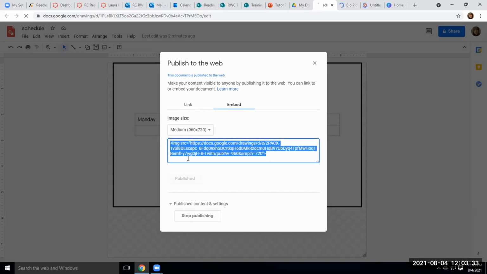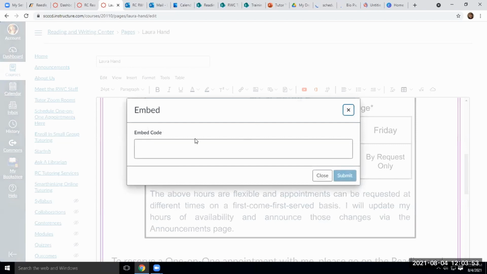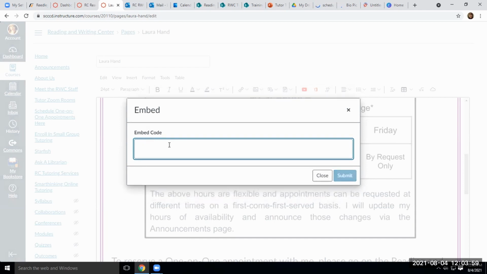Then all you have to do is copy and paste the code it gives you from Google into your Canvas page. And to embed an image, you're going to click on this little cloud here. It's the very last icon in the ribbon. It says embed if you hover over it. You click the cloud and then you just paste, whoops, I didn't grab the link. You just paste the link in there and hit submit, and it will drop your image in.